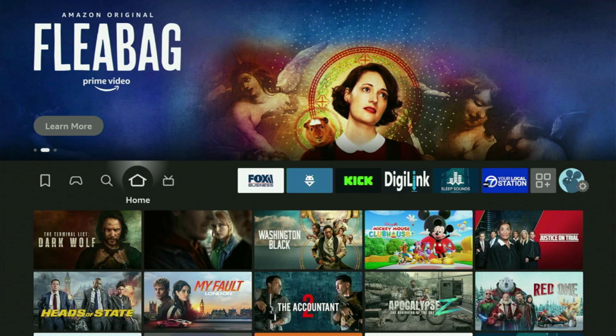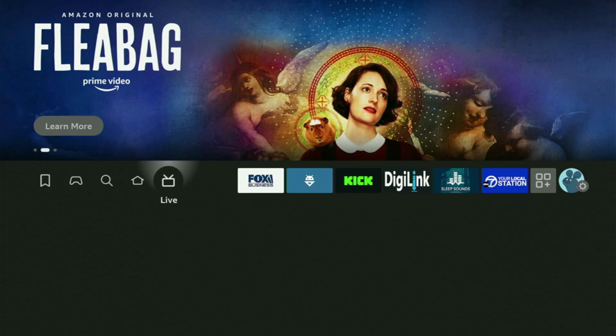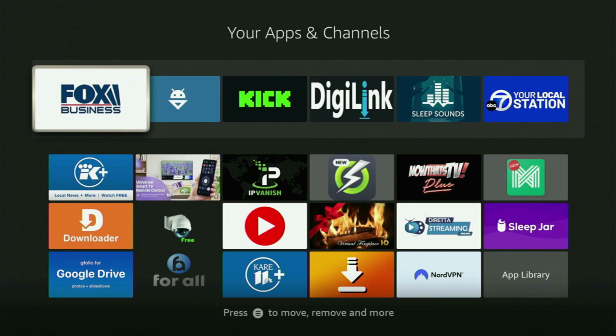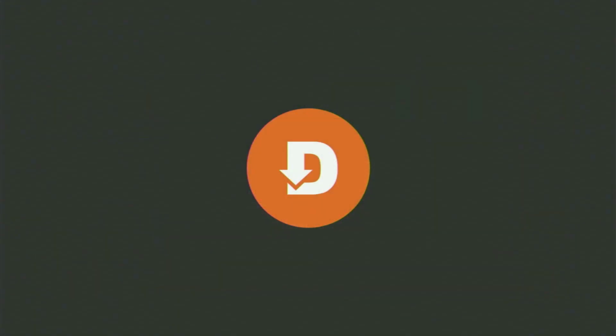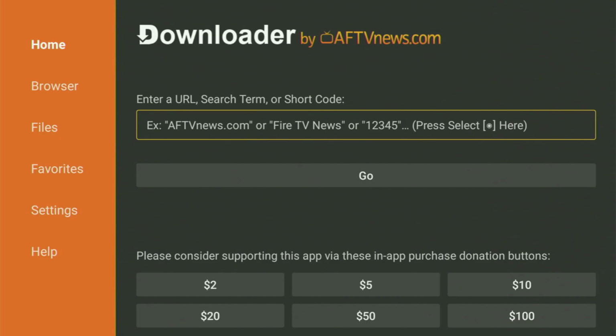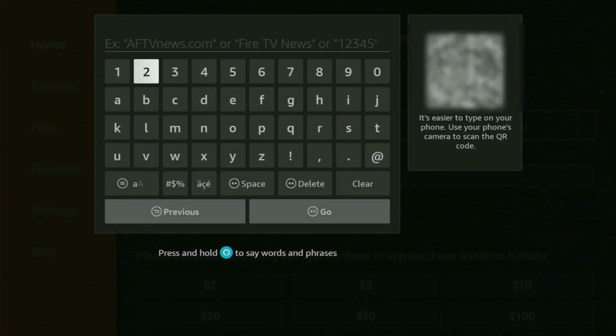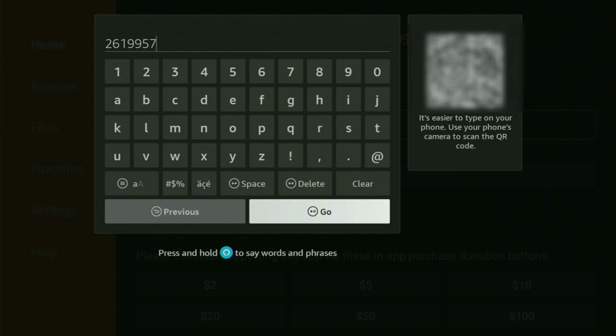And now finally, let's use Downloader safely. Then just go back to the list of apps on your Firestick, open it, and let's head into Downloader now. So let's open the app, and here in the search you will have to enter a code, which will be 2619957. So once again, 2619957. That is the code you have to enter. So make sure to enter it exactly as you see and without any mistakes.